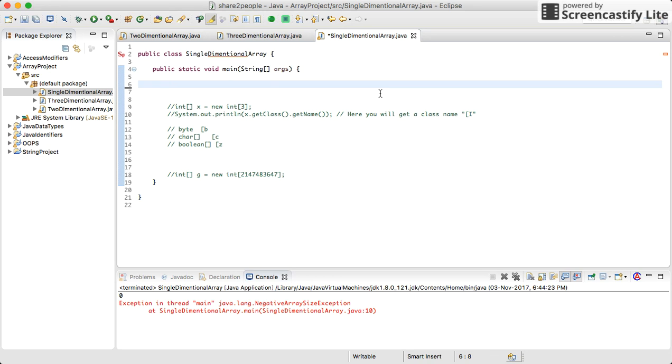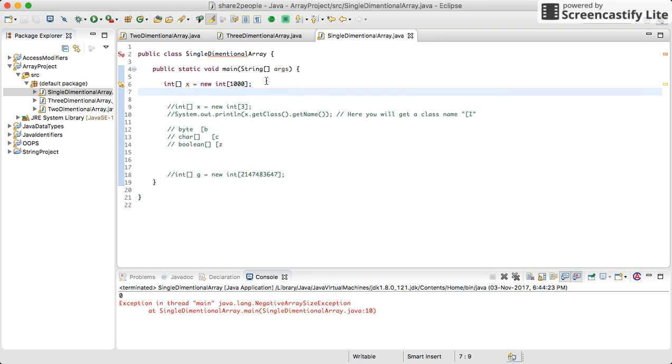So here we can say int[] x equal to new int[1000]. So here we can declare 1000 int variables in the form of an array. But one thing is that array size is fixed. So if you have created an array of length 1000, and at runtime we are using only two values, it means 998 memory spaces are wasted, and vice versa.